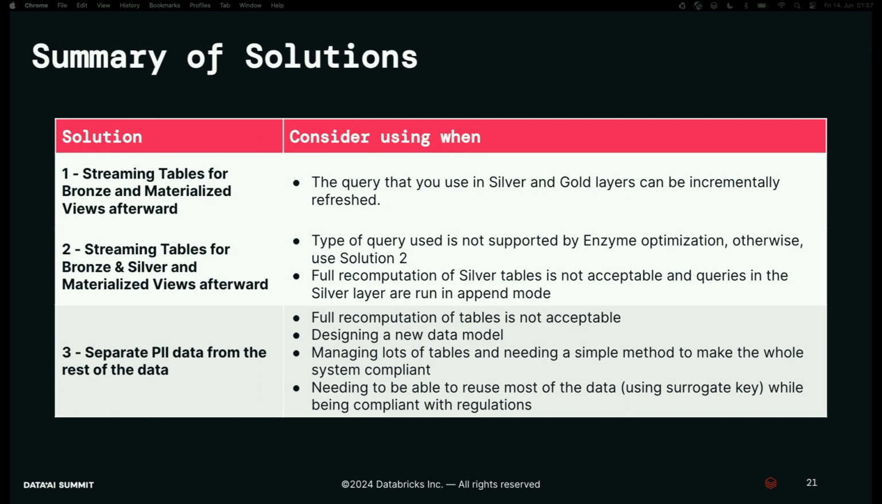Okay, so to recap the solutions presented, solution one, use materialized views to propagate deletes across the tables. So we only really cared about the bronze layer. And it would be most useful if the query can be incrementalized, of course. That would make it a really performant solution. If that is not possible, then you can use solution two, where we replace materialized views with the streaming tables.